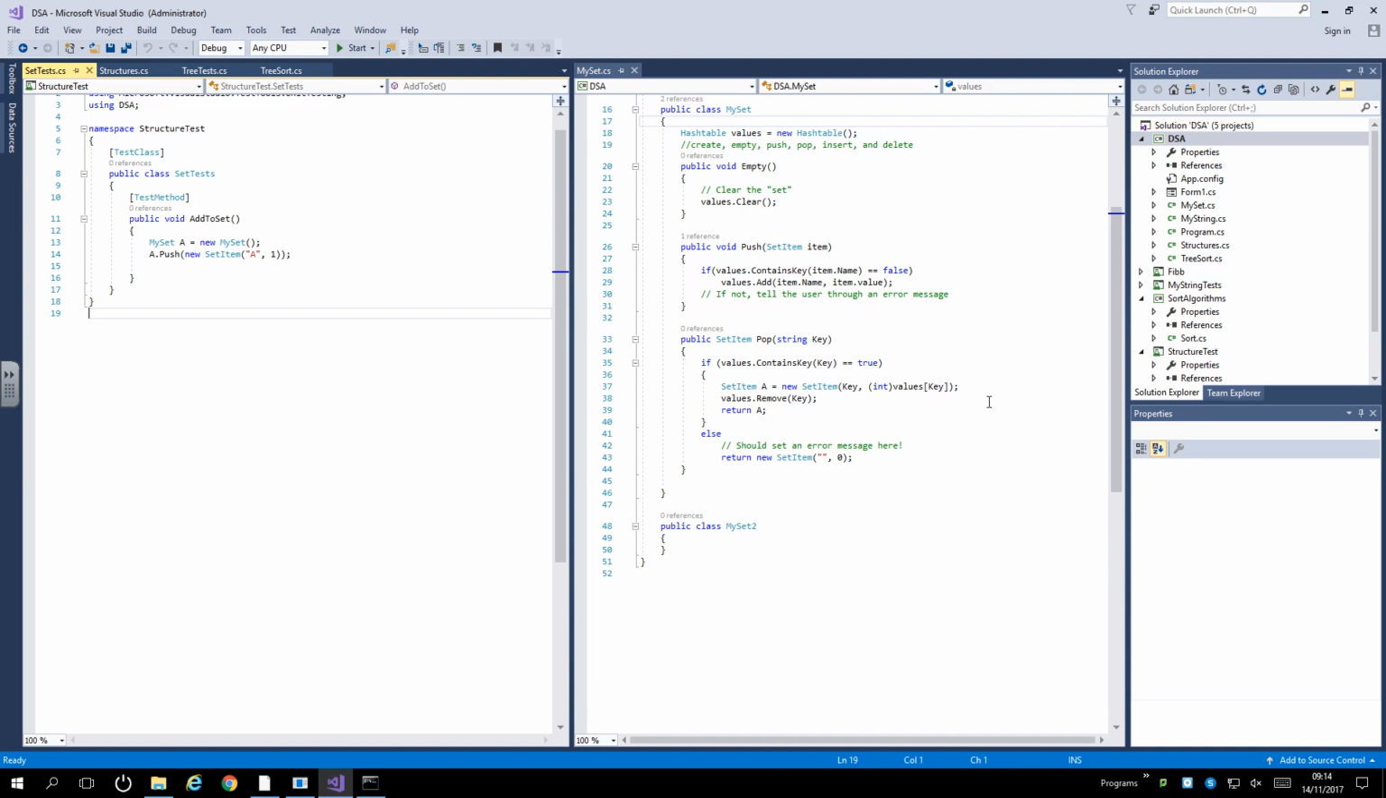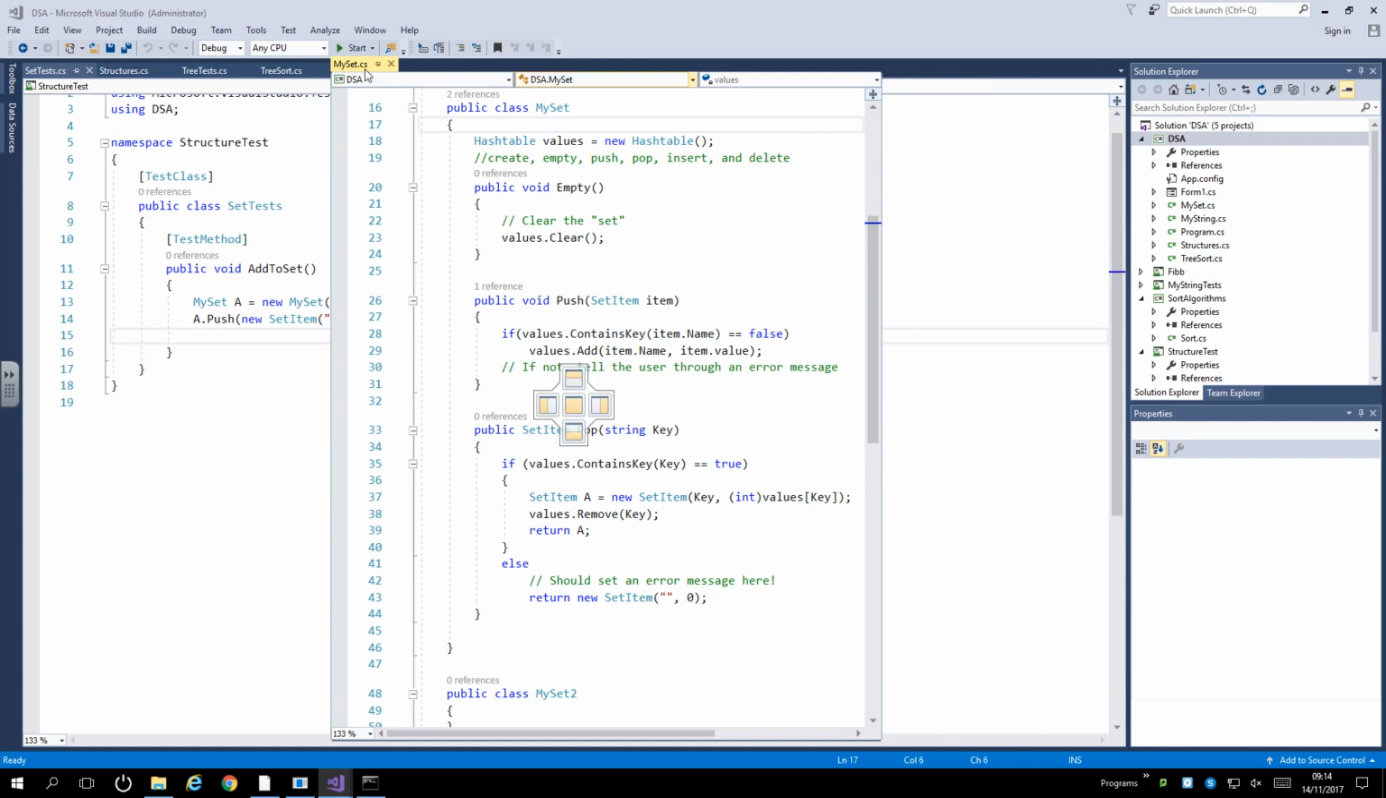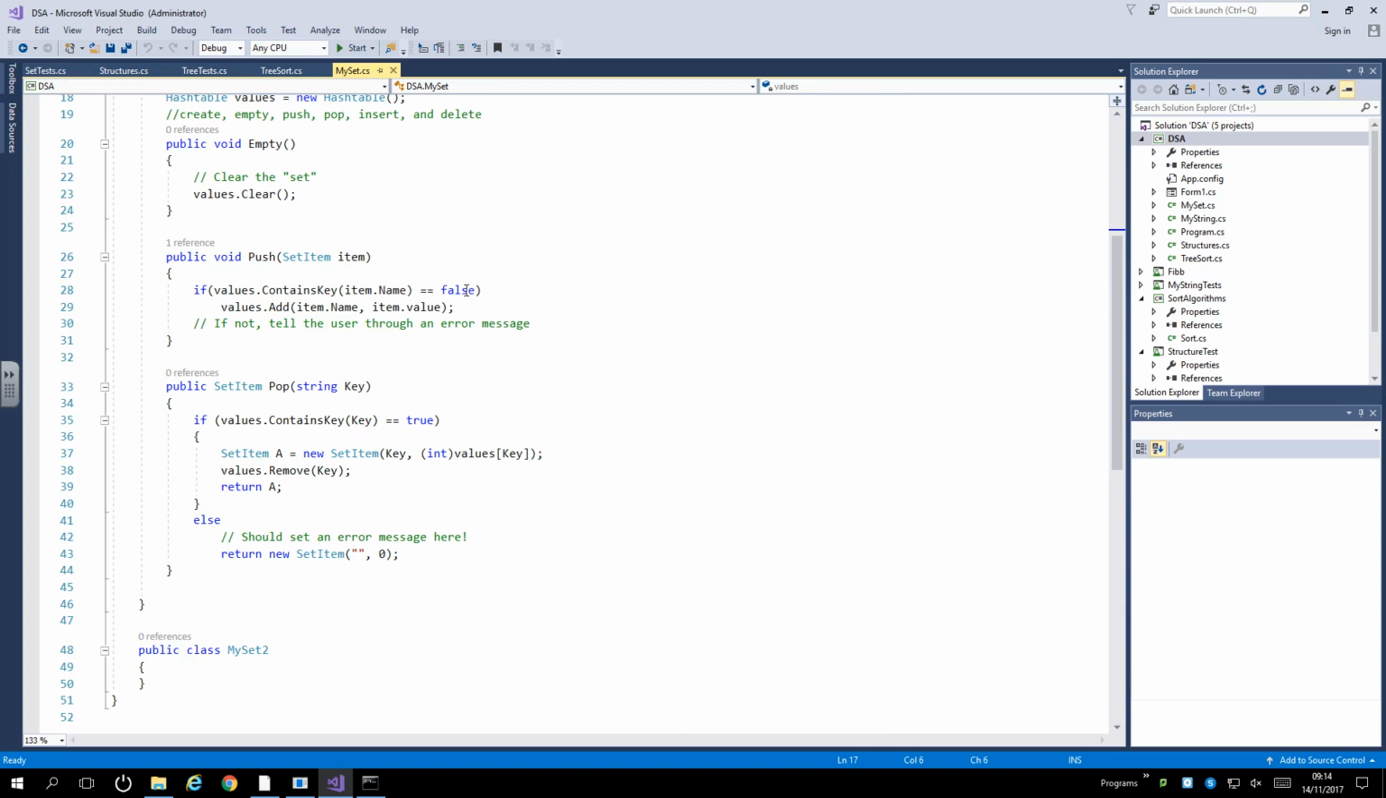So you should have the ability to push new items into the set, and you should be able to test to see if an item doesn't exist, etc. We made some fixes to the code on the set to make sure that it does work, where we return things like if value contains key equals false, add it, so we only add it. And I've got if not, tell the user through an error message, and there should be a set error message here as well. How do we set an error message?